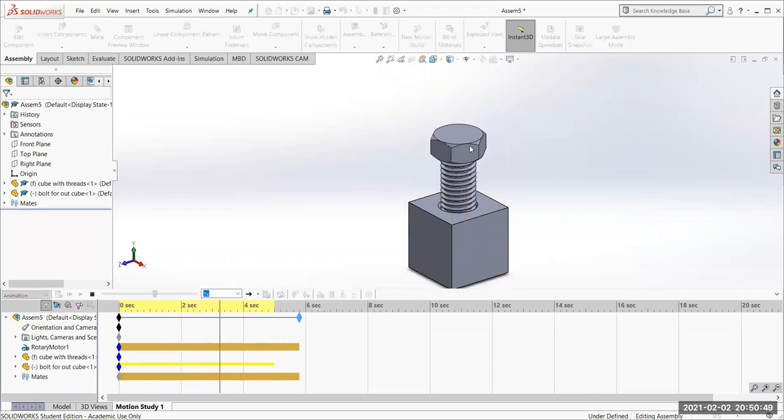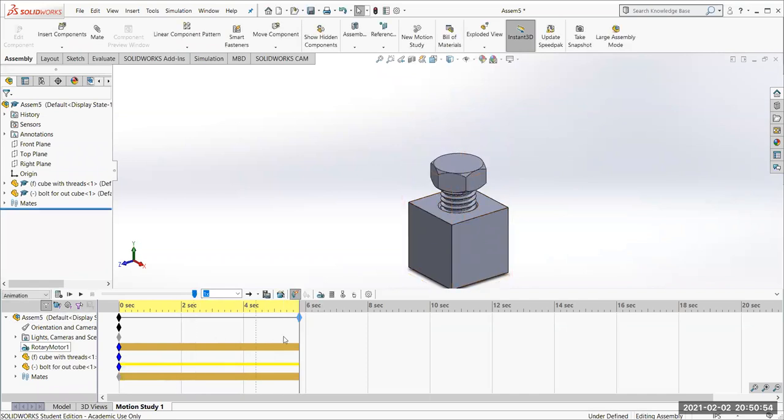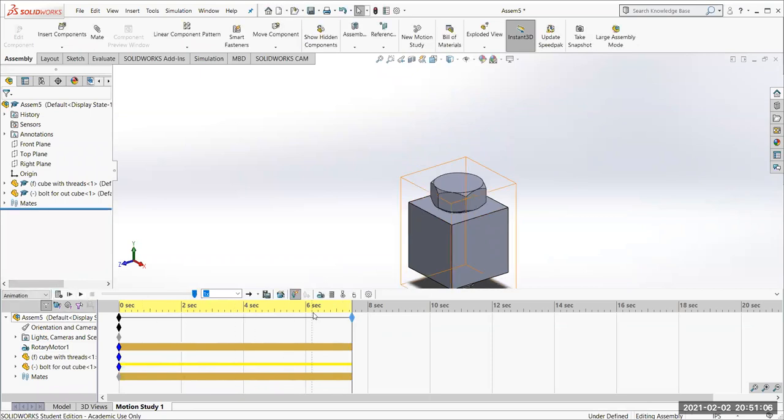I want to time this so that it ends right at the top of the piece. Okay, so I want to go a little bit farther. Little bit farther. Maybe half a turn more. There we go. So there is our piece.